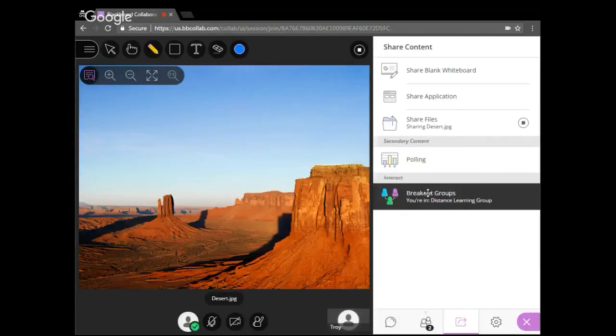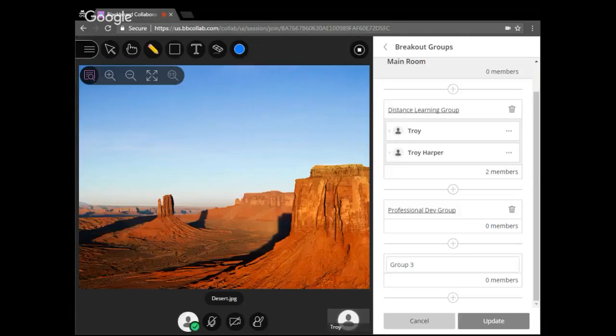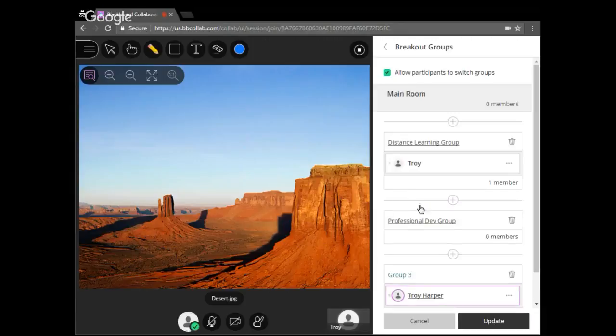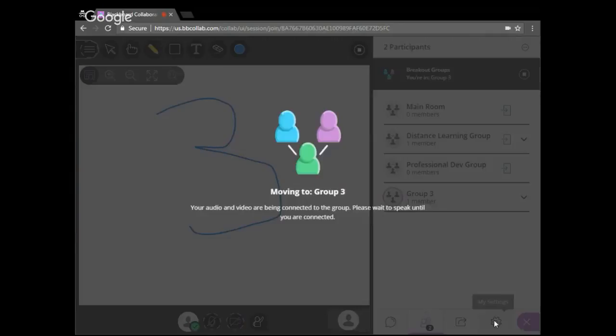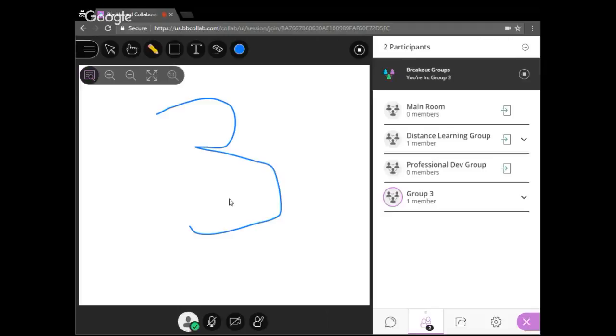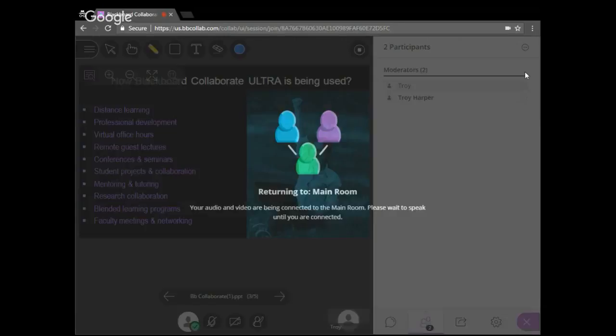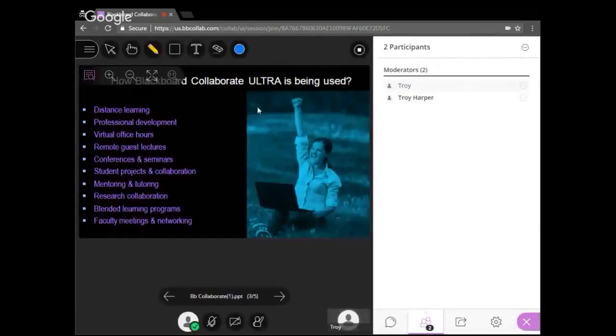And if I go back to breakout groups, I can see that in distance learning group, this picture is there. And if I go back to group 3 and update, you see that that number's there. Now I'm finished with groups. I can just end the breakout groups by clicking stop. And this would bring everybody back to that main area.